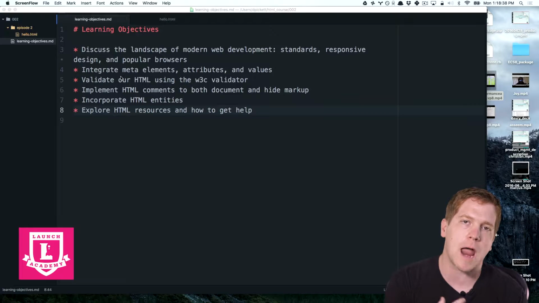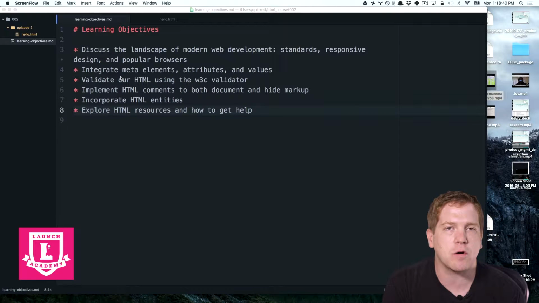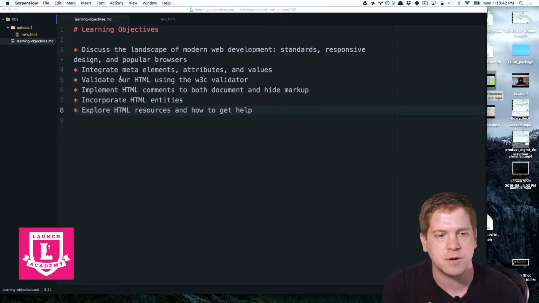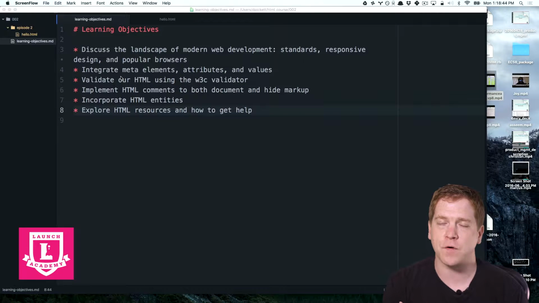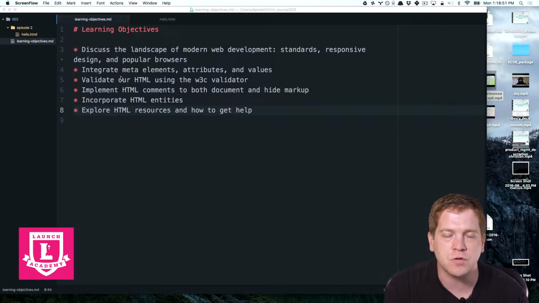We're also going to explore attributes and values as part of our deep dive into HTML elements. And for the first time, we're going to actually validate our markup using a validator service that the W3C provides for us. And lastly, we're going to dive into some HTML comments and how to document and hide our markup as our web pages get longer and longer.